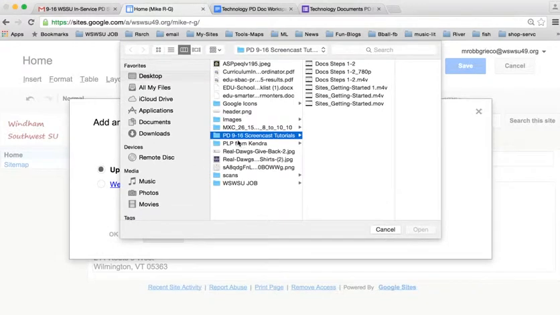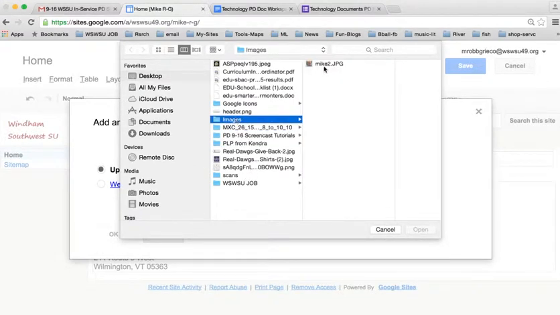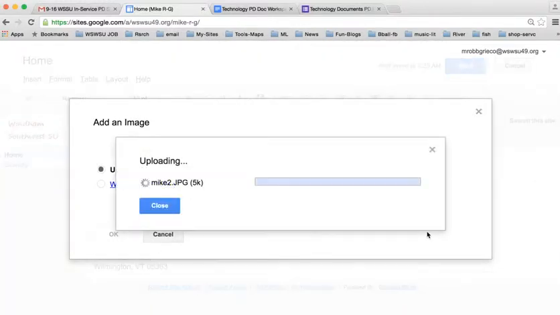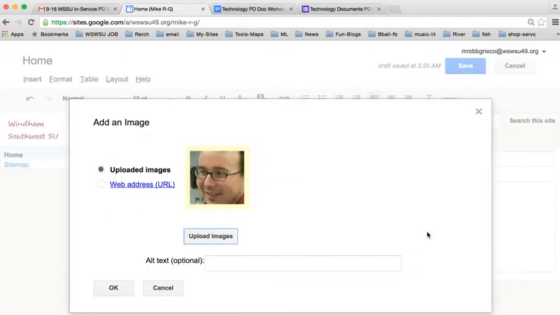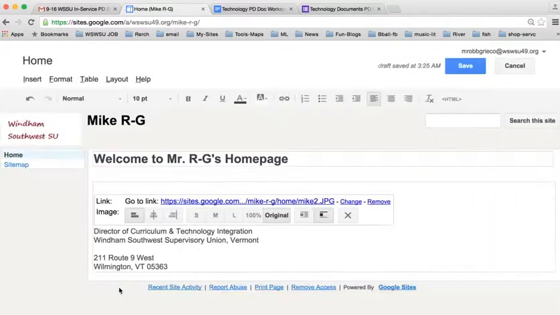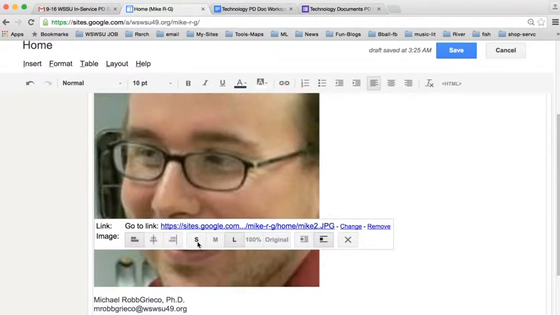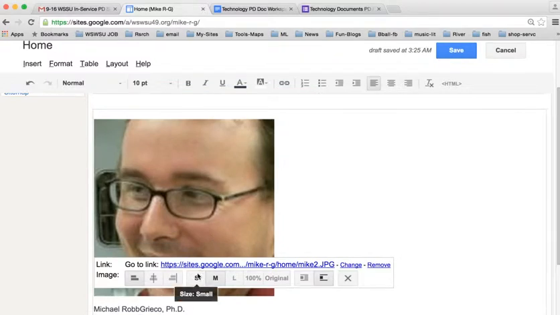an image. I have images here. Mike, that's an old image. This is not an image I'm going to use. It's on another old website that you can find, I'm sure, if you'd like. I'll throw it in there. And there it is. And look, it gives me some options. I can make it super big, which I don't think is a good idea. I can make it medium. I can make it small.